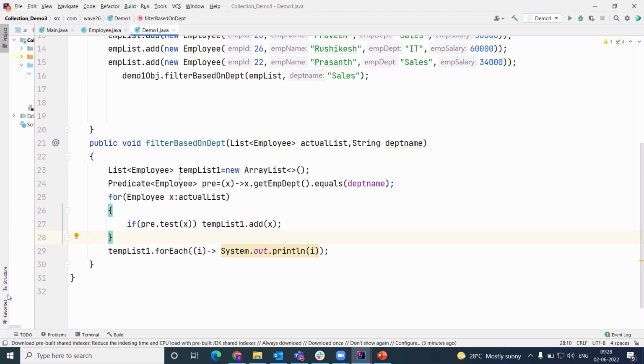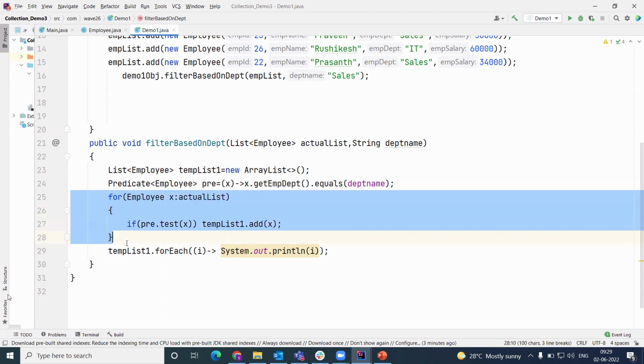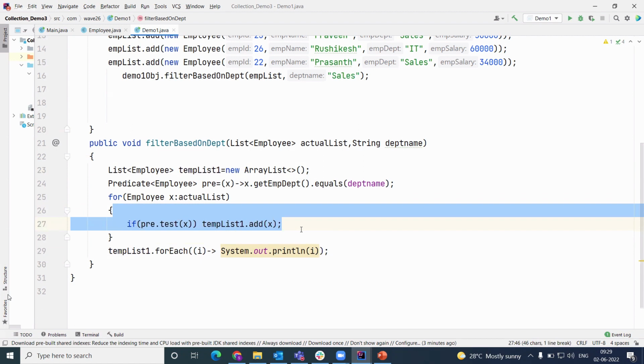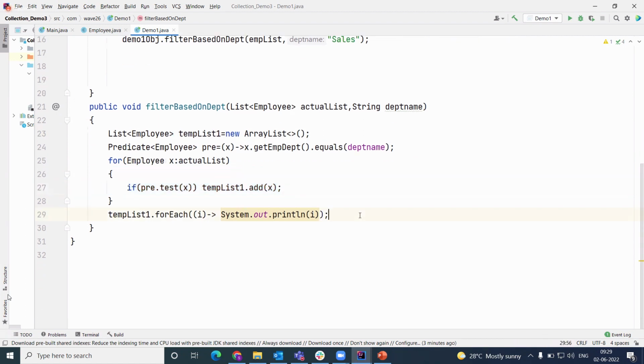Do I want to create a separate temp list? No, ma'am. Do I want to iterate separately, to print or to test? No. All these are overcome by my Stream API. Let us do coding with Stream API. The speciality is that it will create its own list.